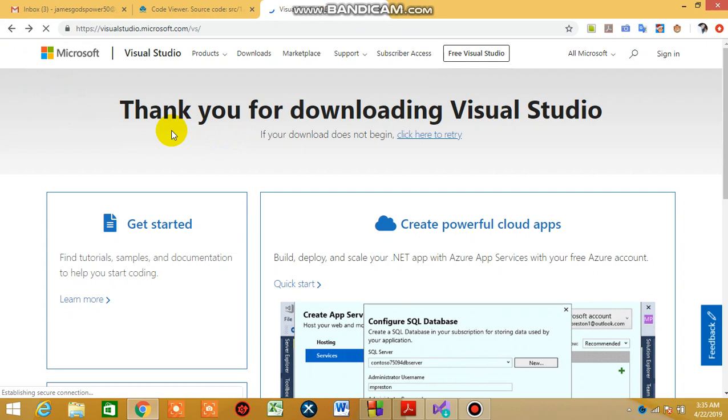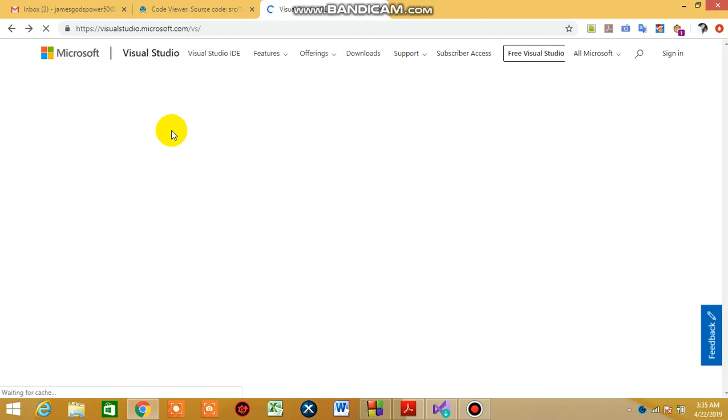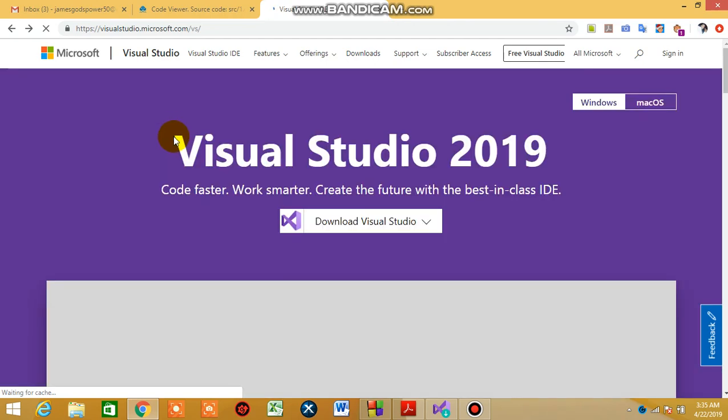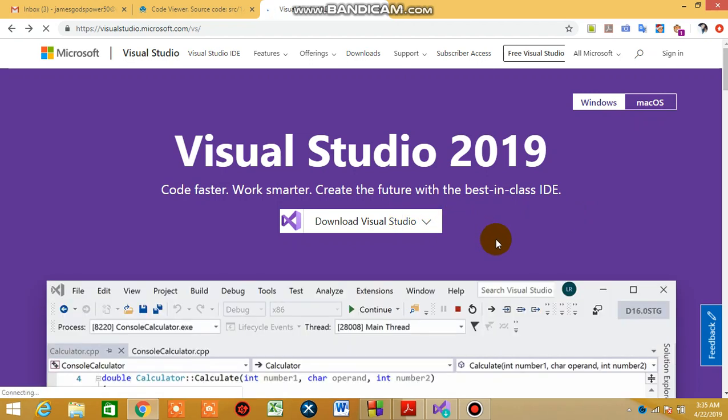So when you are on the site, which is www.visualstudio.microsoft.com/vs, you see a button like download Visual Studio. So when you come over the buttons, you will see like community edition 2019 and enterprise edition 2019 and professional edition 2019. So we are going to download the community edition.